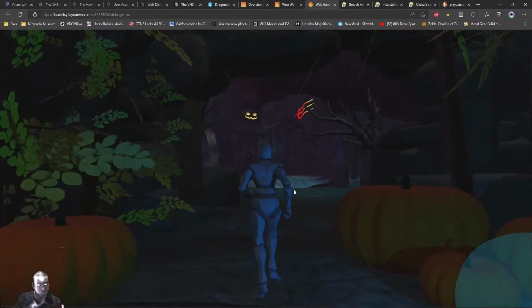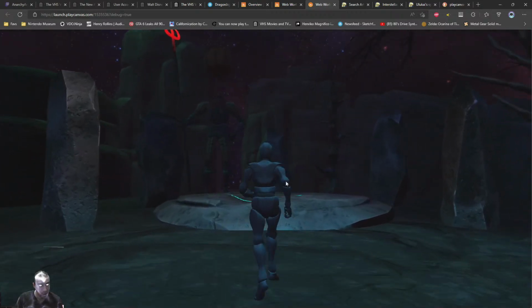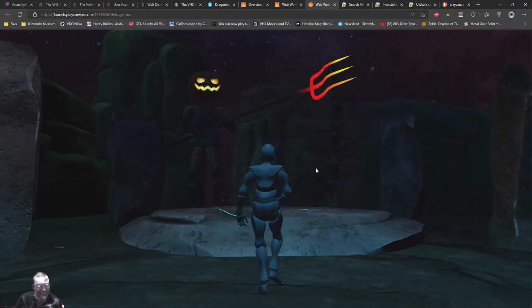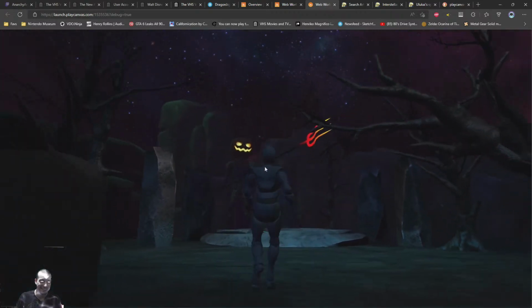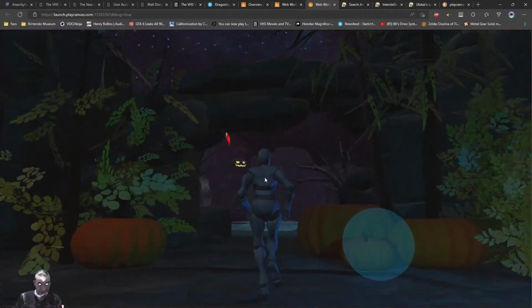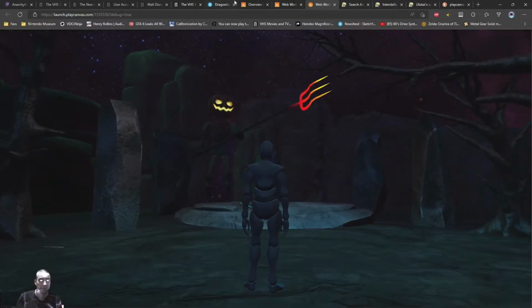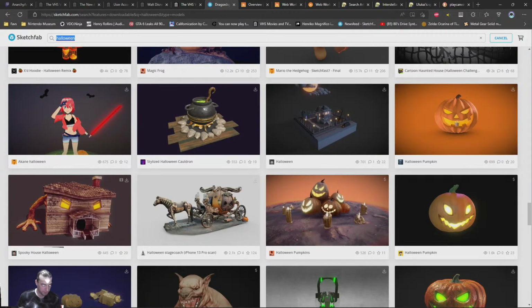And there he is, man. There he is. Okay, that looks good. I want a giant moon. Let's look over here. Is there a moon model?